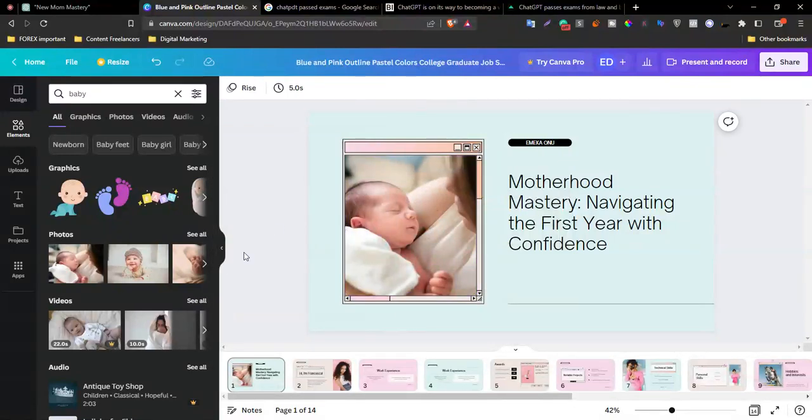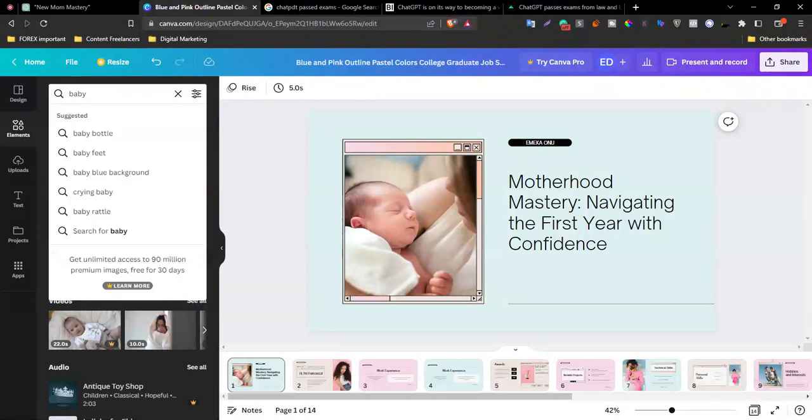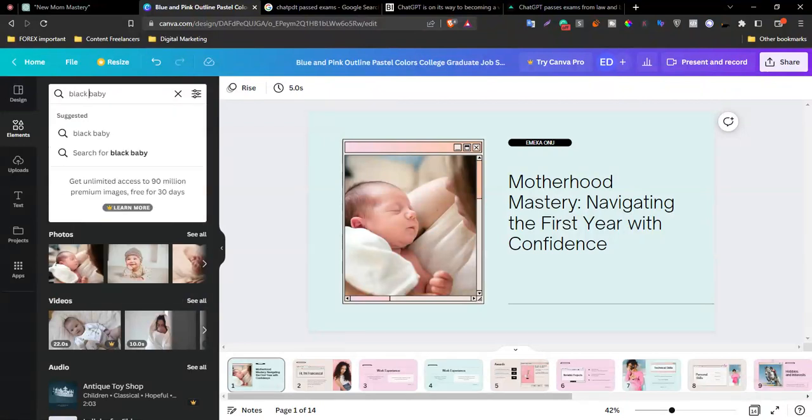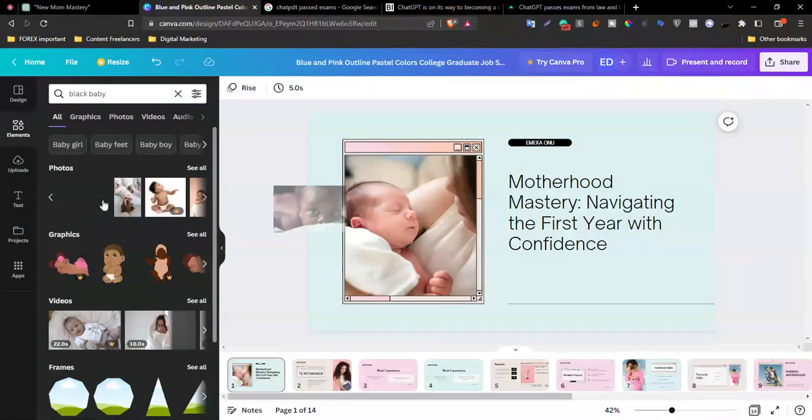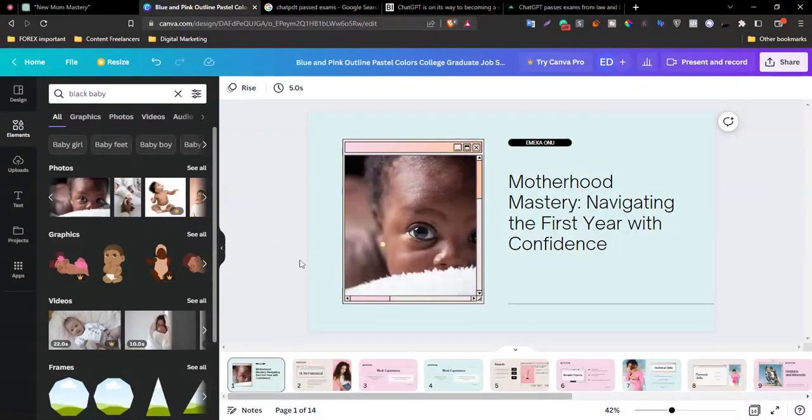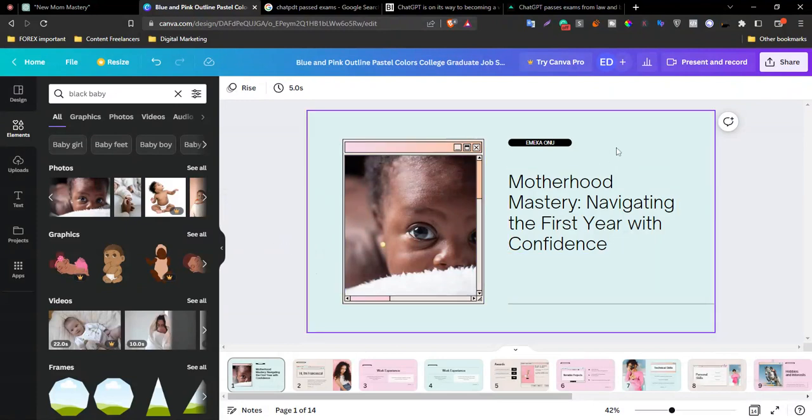Fine. But what could be amazing is if you can look for a black baby, if you're selling to Nigeria, so you search black baby. Interesting. See black baby here. This is premium, it's pro. So you need to subscribe to Canva Pro to use it. See image of a baby. Let me use this. Fine. Interesting. So it's looking fine.